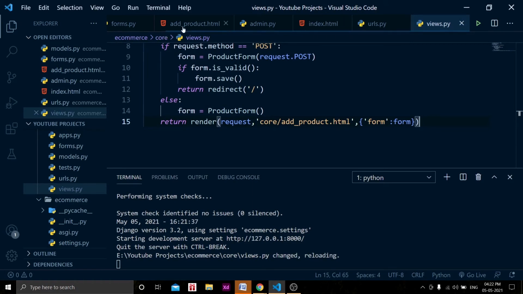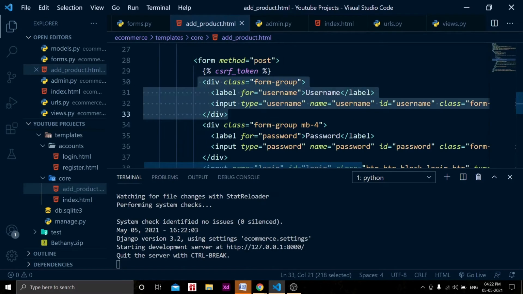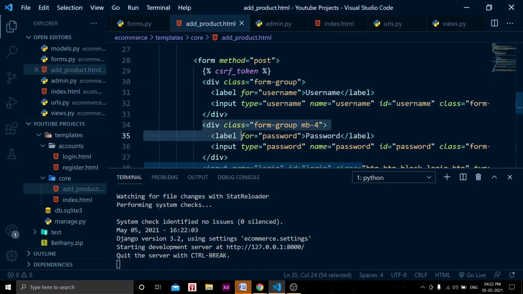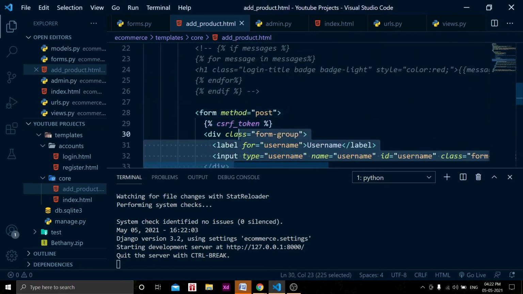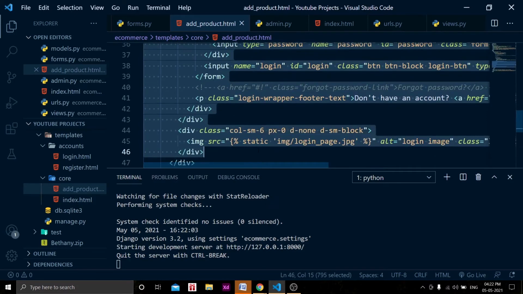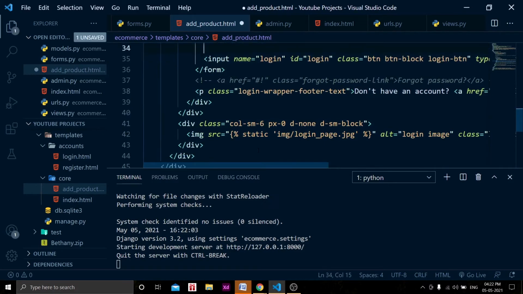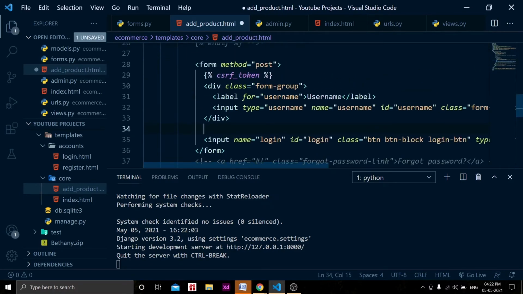In the add product HTML page, we have form and we have the CSRF token, right? In that we have form group and all these things. Now we will remove all these things up to the submit button, right? We want only that submit button. So where is that submit button? Okay, the submit button is here. Let's close all those things.